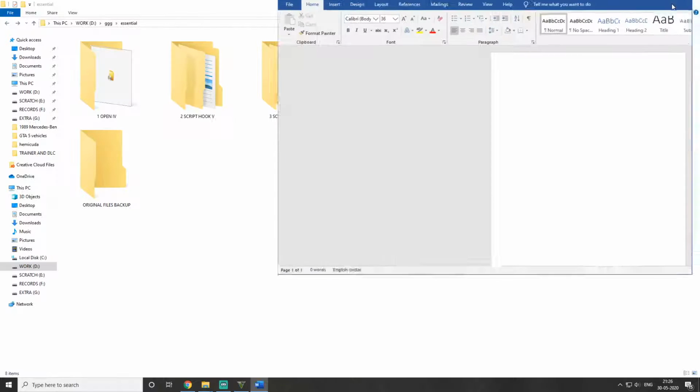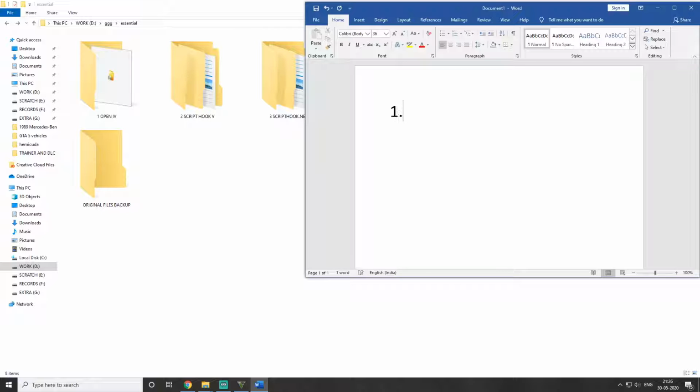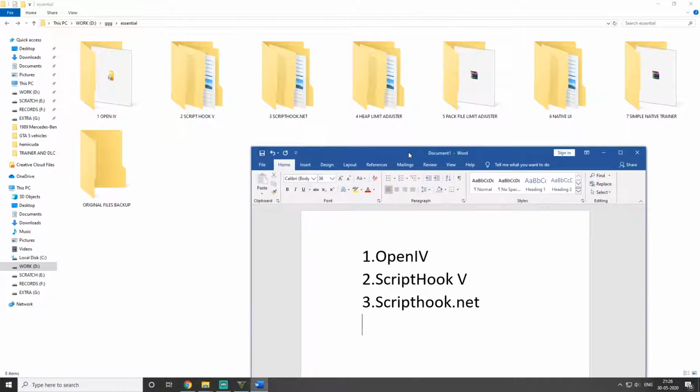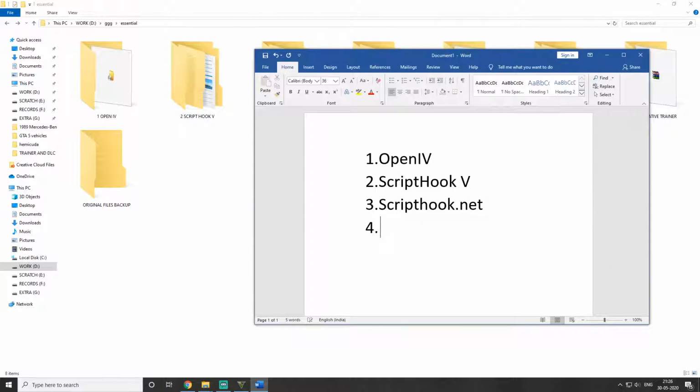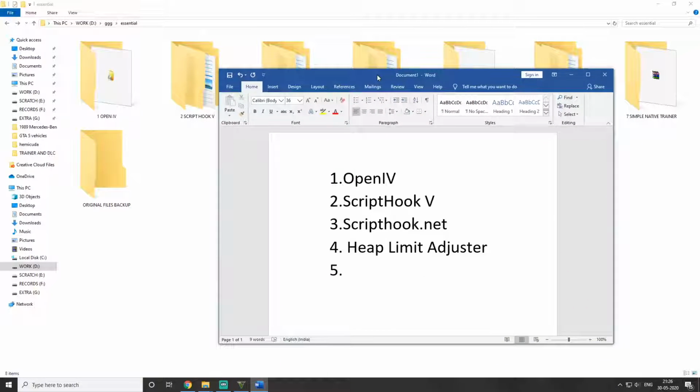The first thing you have to do is install Open4. So your first folder name will be Open4. Next will be ScriptHookV. Third folder name will be ScriptHook.net. Fourth folder name will be Heap Limit Adjuster. Fifth folder name will be Pack File Limit Adjuster.